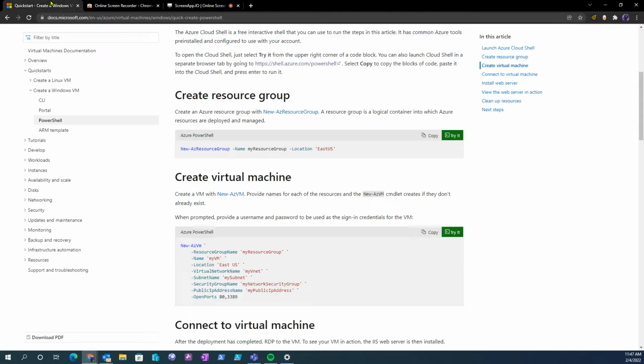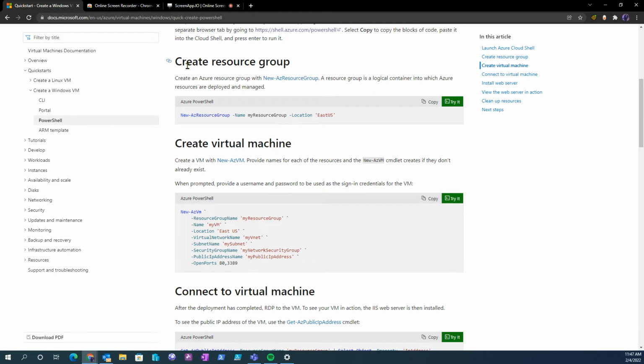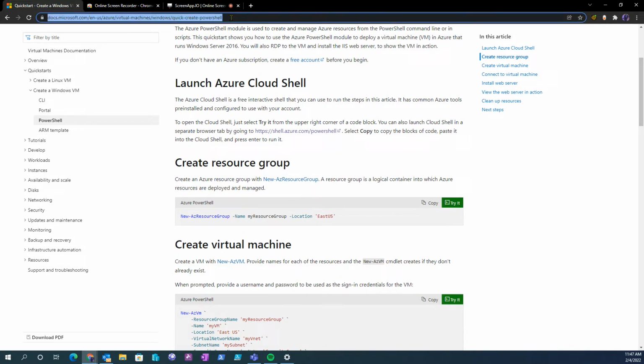Okay. So here's where I went in order to figure out exactly how to deploy a virtual machine using PowerShell. I went to this website here. I just Googled it basically, create a virtual machine using PowerShell. This is what came up.